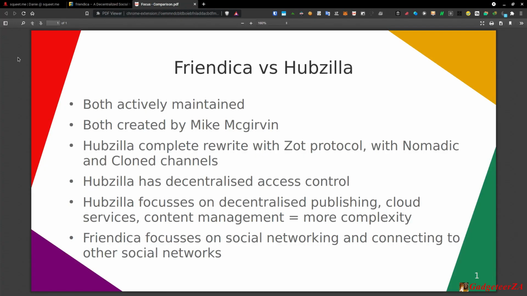Let's just talk a little bit though also about the comparison between Friendica and Hubzilla, because this is quite important to understand. So both of the projects are actively maintained and updated. And if you look at their source code repositories, you'll see that literally within the last couple of days to a week, both have been updated. There's nothing that's outdated between the two of them. Mike McGurven is an American software engineer that's now living in Australia, and he used to once work at Facebook. He's actually the original author of both of them.